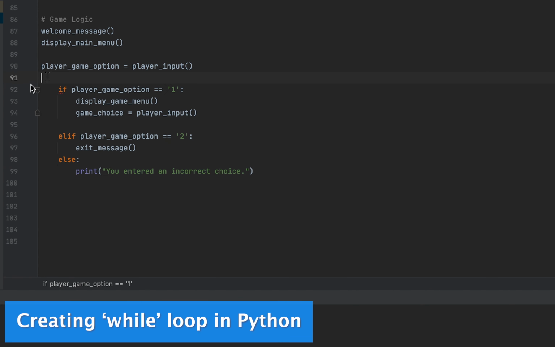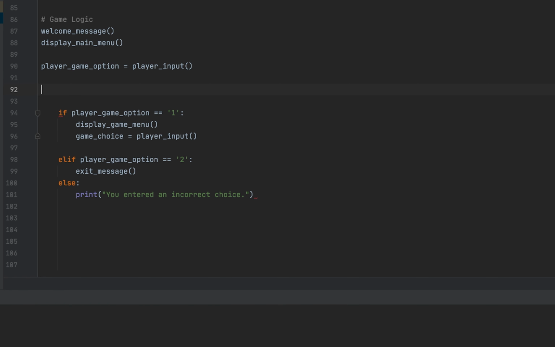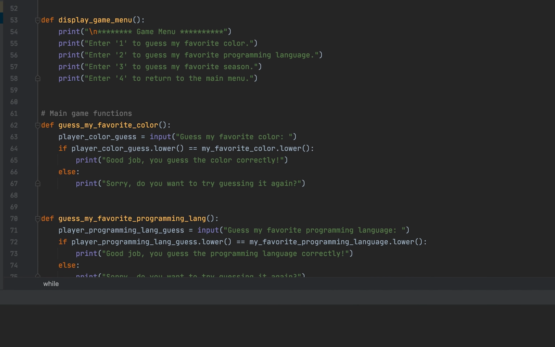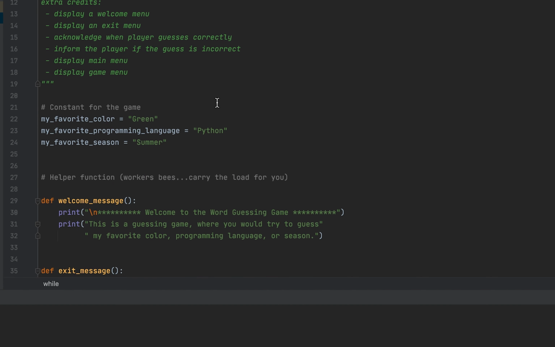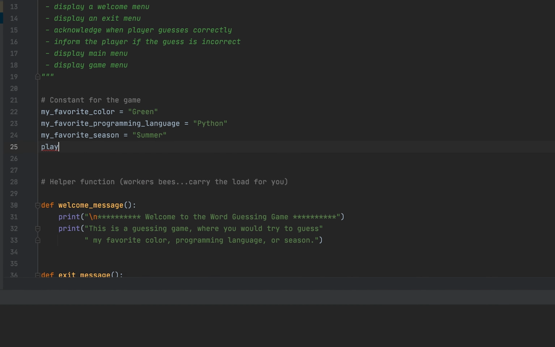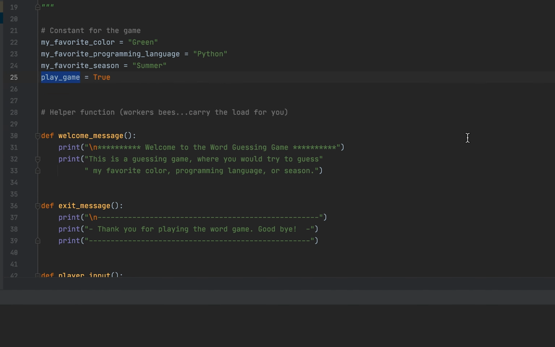So I'm going to indent this right here. I'm going to use a while loop. While, and I need to set a value to be true. So when we start the game, I want this value to be true. I'm actually going to declare a new constant. I'm going to call it play game equal true. So this is a logical operator. You can also assign a true or false value to variables. I'm going to use this value to run my loop.